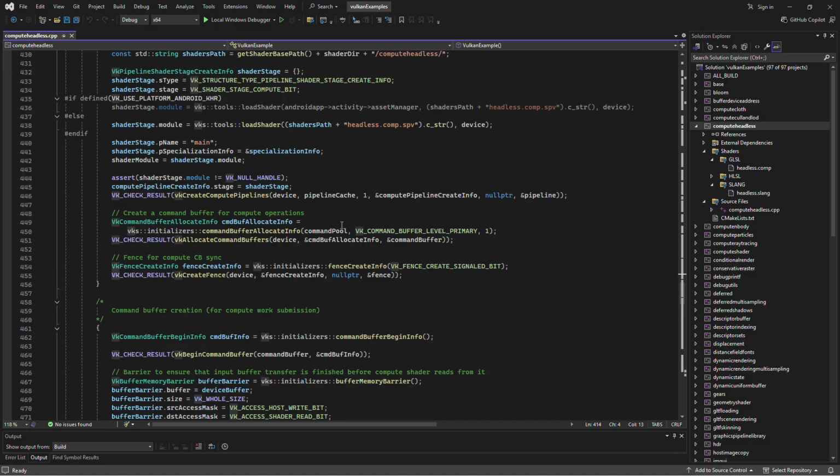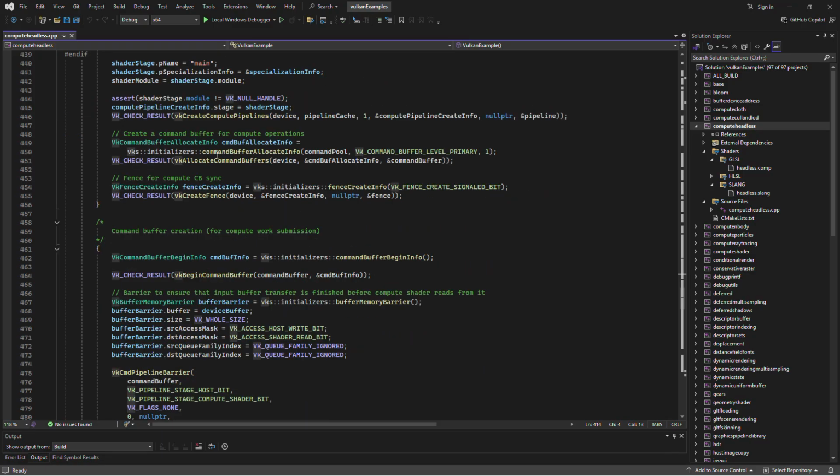Let's see. Create a buffer for compute operations. Fence for compute command buffer sync. So anytime we see fences, guys, we know that we're dealing with CPU to GPU synchronization. We will get into that.